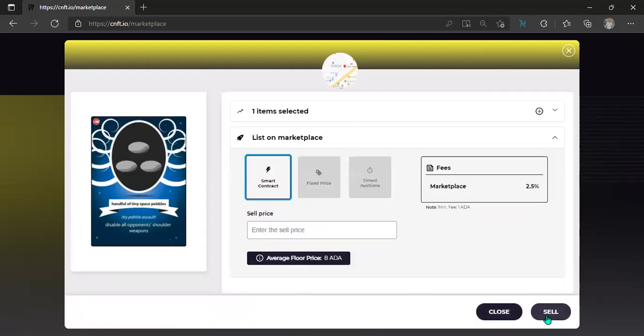So I'm going to place it on sale. I'll click sell. Once here, I'm going to have this page right here. Do I want to list it with a smart contract, or fixed, or timed? It will depend on the kind of NFT that you have. As you can see, these ones are disabled, so I can only sell it as a smart contract.